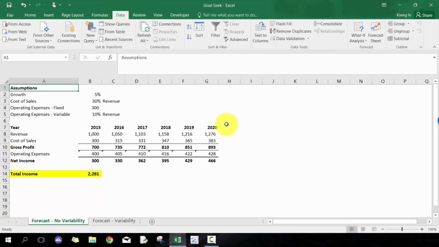So here, we have a financial model, obviously a very simplified one, but pretty common. We have revenue, cost of sales, operating expenses, then final net income, and then total income, which is basically just the sum of the incomes from all the 6 years. And we have these assumptions up here, including growth rate of the revenue, and how much cost of sales is relative to revenue.